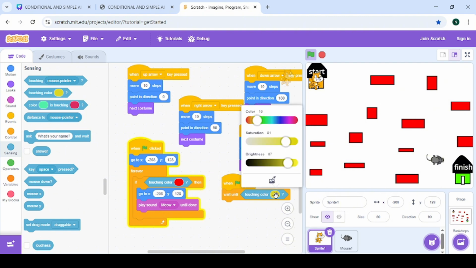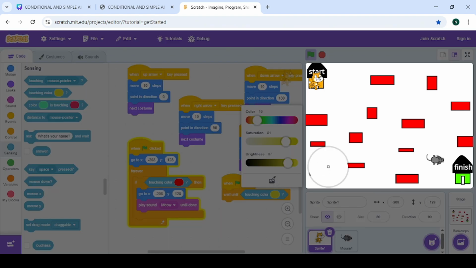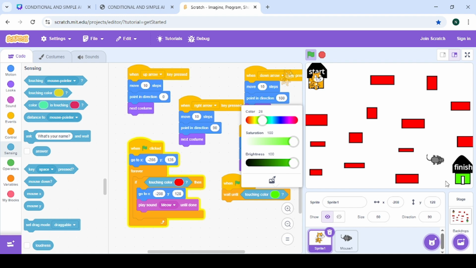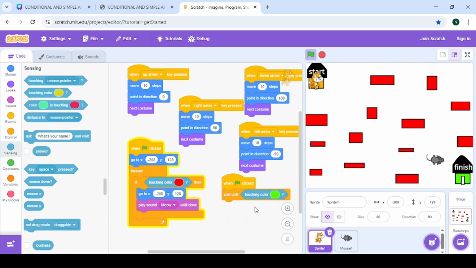That's lemon green, right? So you click here, then your mouse will take you to this place. Not black, try to get the green. I've gotten the green color, you see it. So now when green flag is clicked, wait until touching color green. Then we want something to happen, right? We want it to say you win.